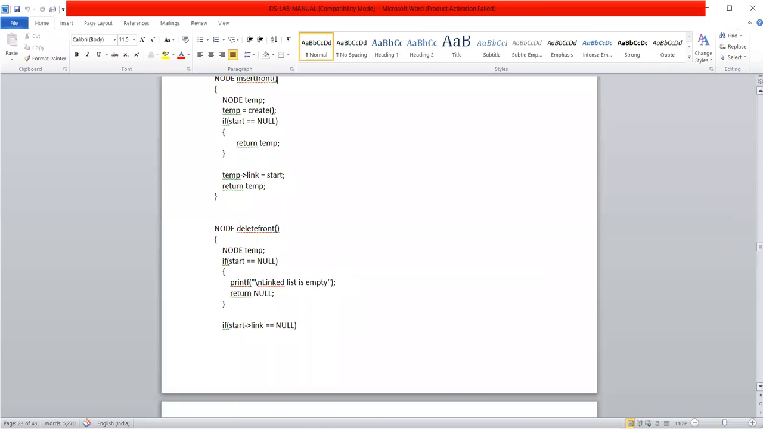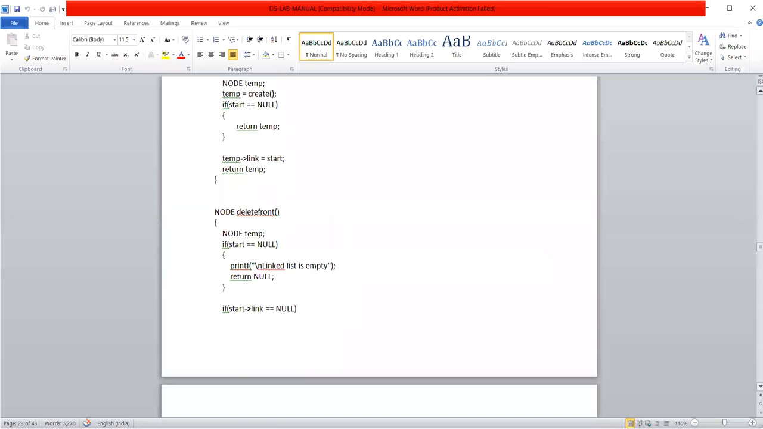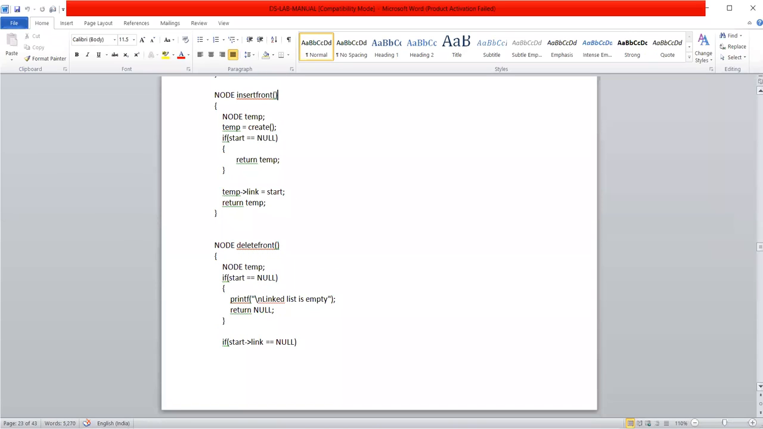The next function, here we have function-wise, you can just go through when you are preparing also: create function, insert front, delete front, insert end, delete end. There are 5 functions, and then of course the main function which is used to call all these functions. Of course, we are also implementing the stack concept here using push and pop, just calling insert front and delete front again. If you call them, it becomes the stack.